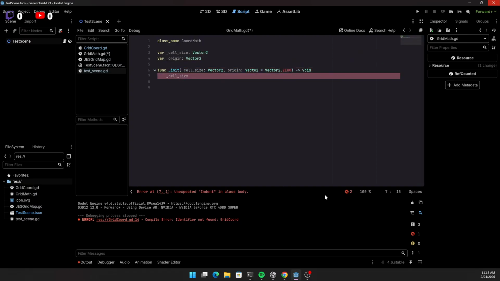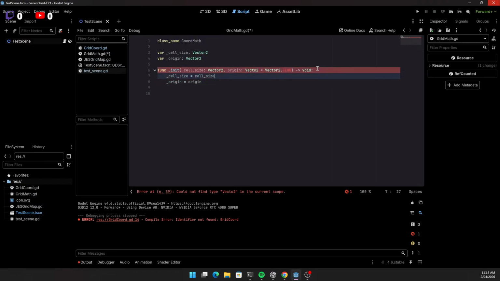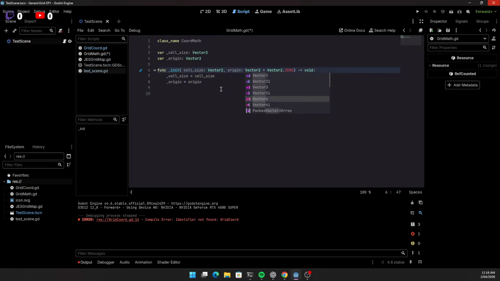Cell size is going to equal cell size. And origin is going to equal origin. All right, what is, any unexpected? Could not find the vector 2. That's true, because you should be a vector 2. Alright, sorry, that's the end there.